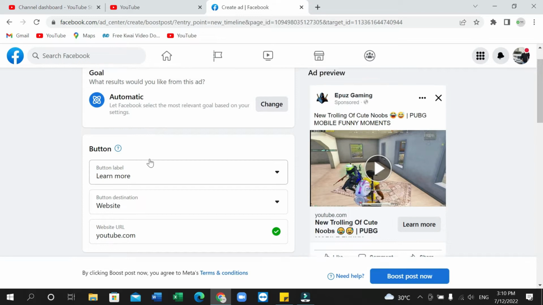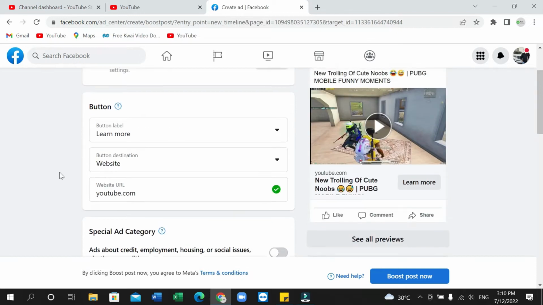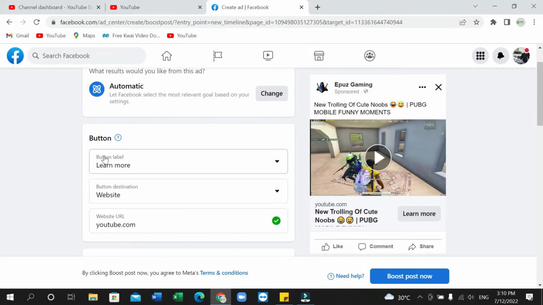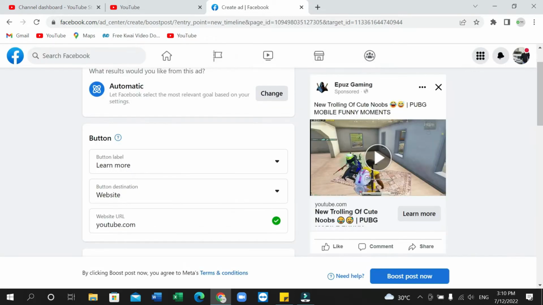Firstly, you can see there is an option for goal first and then a second button. If you want to add a new button, or you can go automatic, just click on change. Now there are a lot of options, but automatic is good. I recommend you make it automatic.